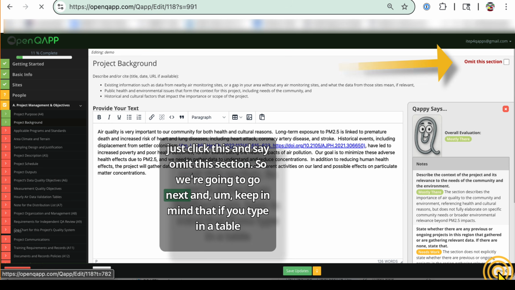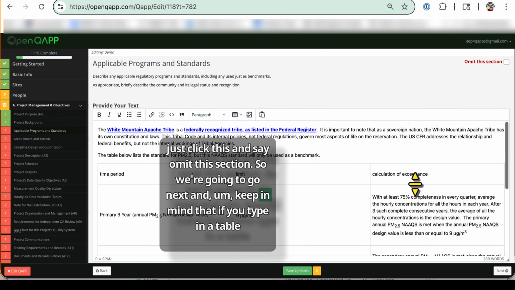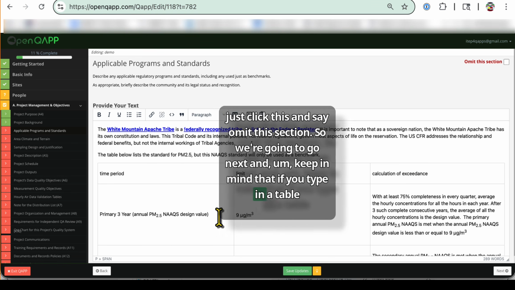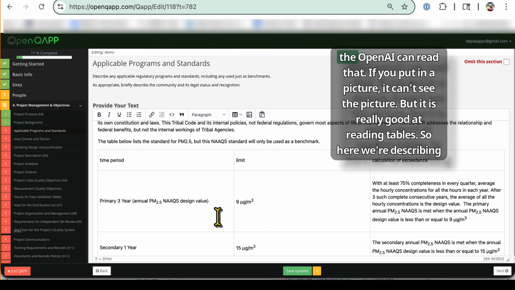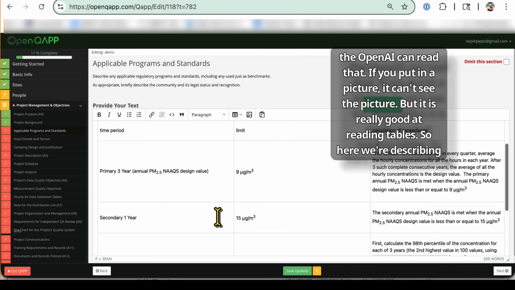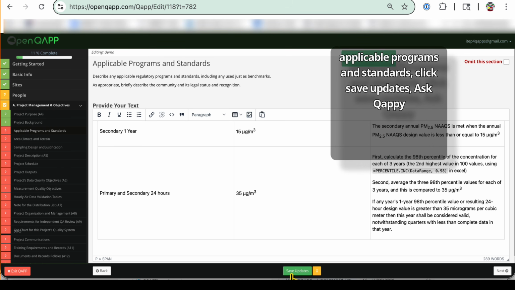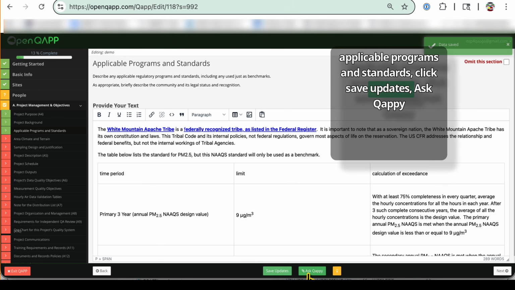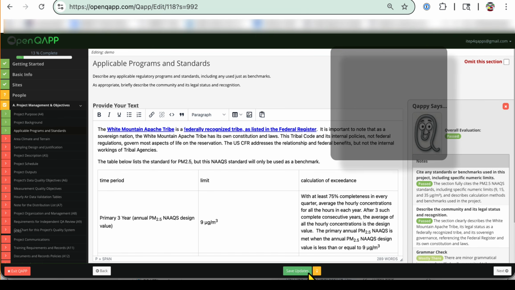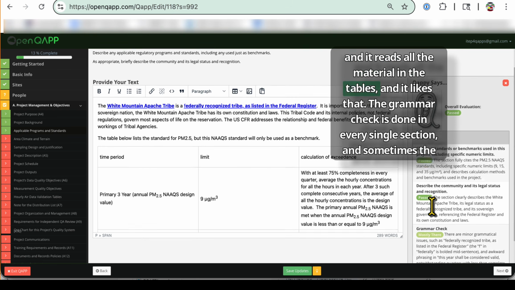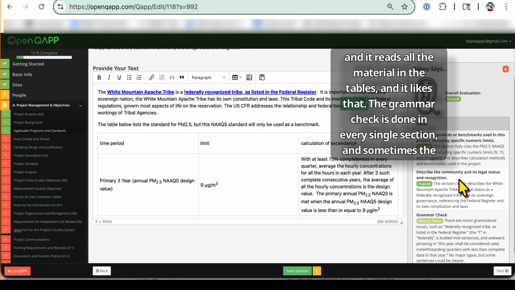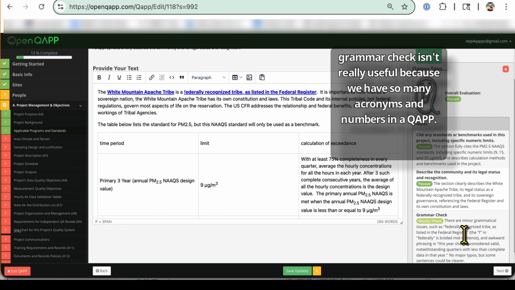So we're going to go next, and keep in mind that if you type in a table, the OpenAI can read that. If you put in a picture, it can't see the picture, but it is really good at reading tables. So here we're describing applicable programs and standards. Click Save Updates, ask QAPP, and it reads all the material in the tables, and it likes that. The grammar check is done in every single section, and sometimes the grammar check isn't really useful because we have so many acronyms and numbers in a QAPP.